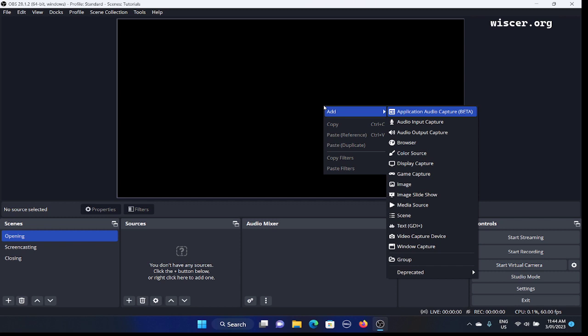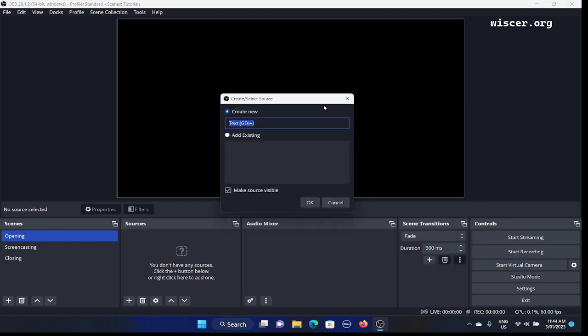Now press down arrow until we find text. Audio input, audio output, color source, display capture, game capture, image slideshow, media source, scene, text (GDI+). This is the type of source, GDI+. This replaces the old text, which is already deprecated. So we're gonna press enter now.